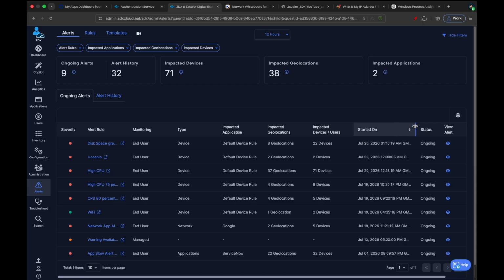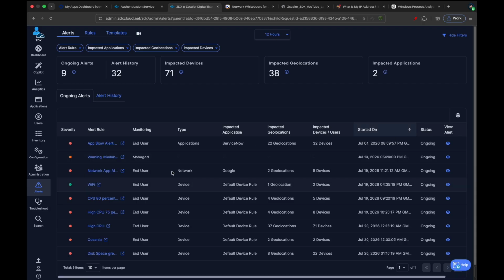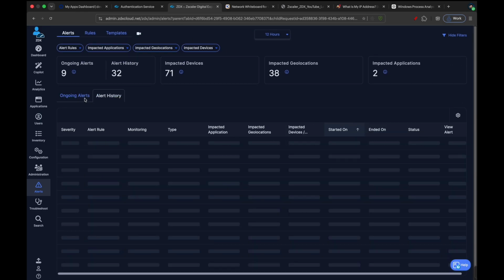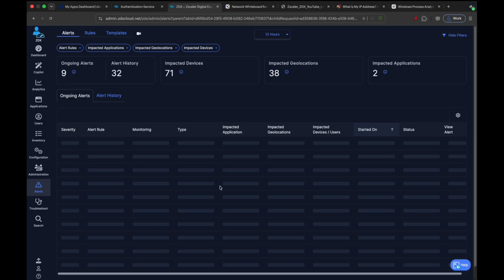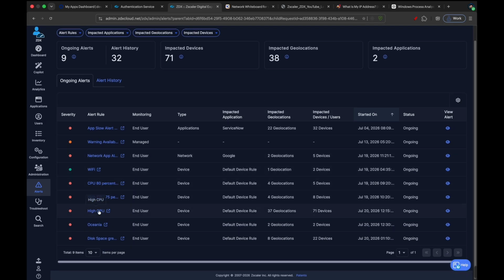This alert happened on 20 of July at 1:10, right? Once the alert clears, the alert automatically closes. You no need to do anything, right? You see alert history, and this is very important. Whatever is happening in the company, it will show high CPU utilization, and how many users, 71 devices, have, right?